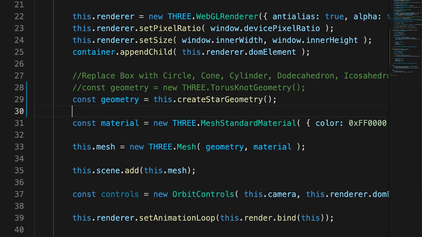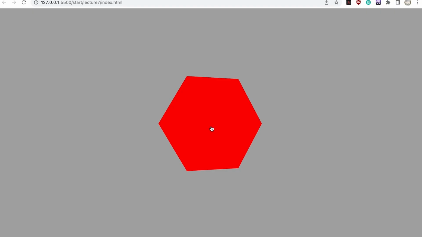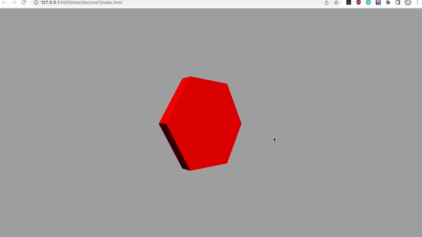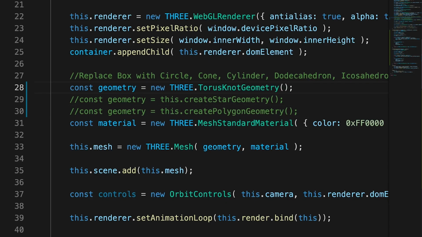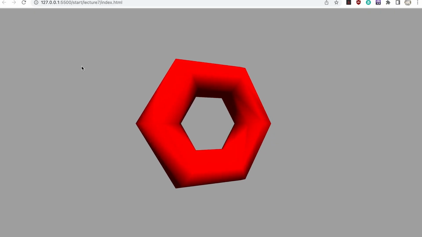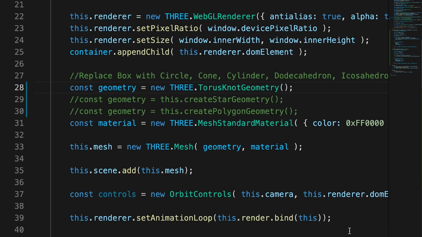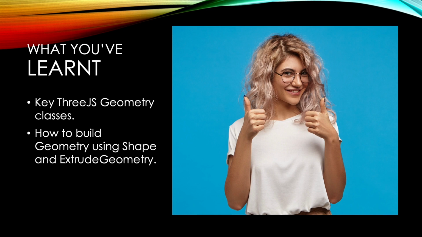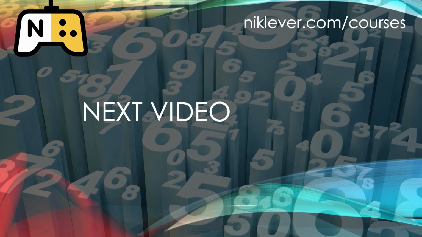Back in the constructor, add a call to this new method. Save, refresh the browser, and there's an extruded hexagon rotating. Nice! Go ahead and play with the other ways you can construct geometry using Three.JS classes. Here's a default icosahedron, save and refresh, a default torus, save and refresh, and a default torus knot, save and refresh. In this video you've learnt about Three.JS's geometry classes and also how to build geometry using the classes shape and extrude geometry. When you're ready, it's time to play around with materials. See you in a minute.